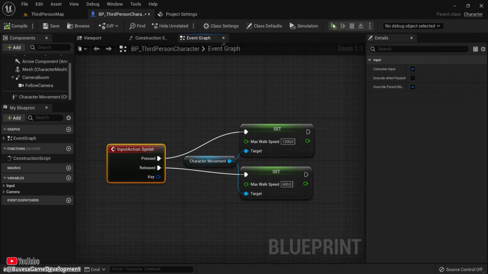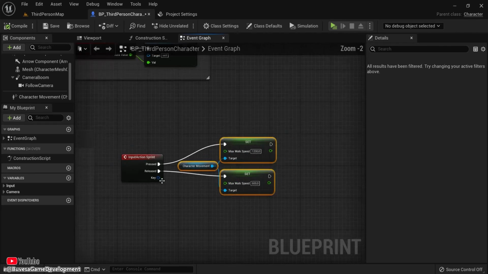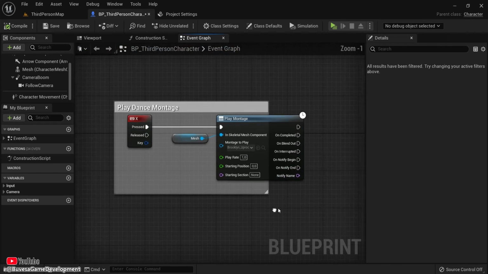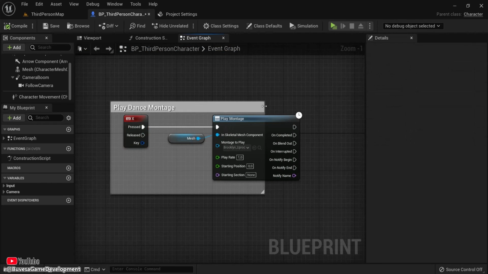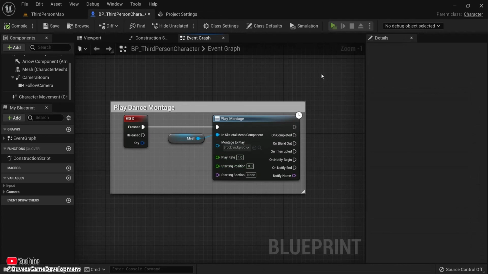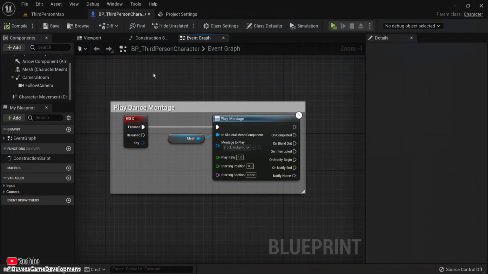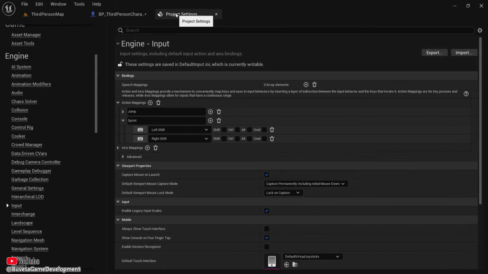So this is basically how you do it, and by the way, I did sprinting, but you can do it for anything. So for example, I have another one here. So I hit the X icon, and when I hit the X, he dances. But what I should have done, actually, if I wasn't too lazy, come here to action mappings, click the plus icon, name it dance, and then assign the X key. But this also works. So for example, now he's dancing. So this is basically how you can easily set up input in Unreal Engine 5.